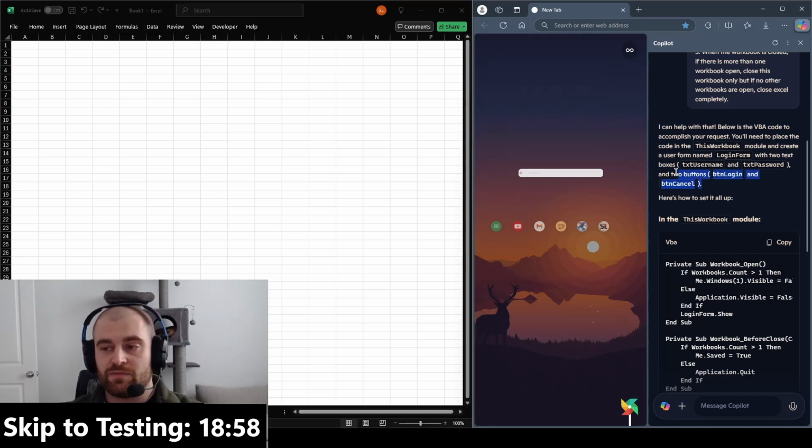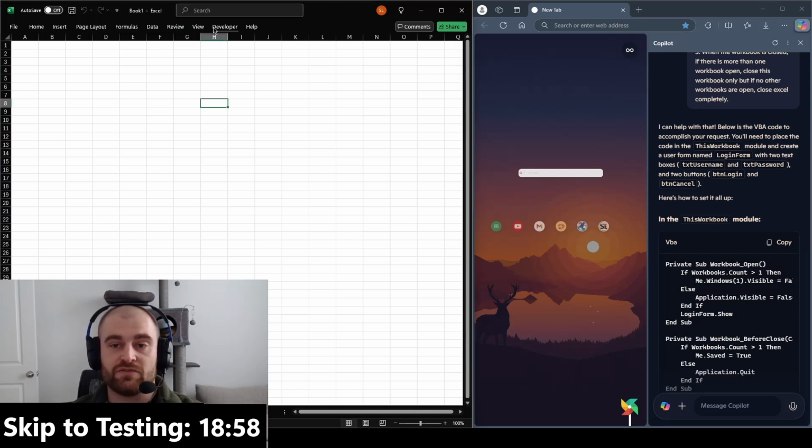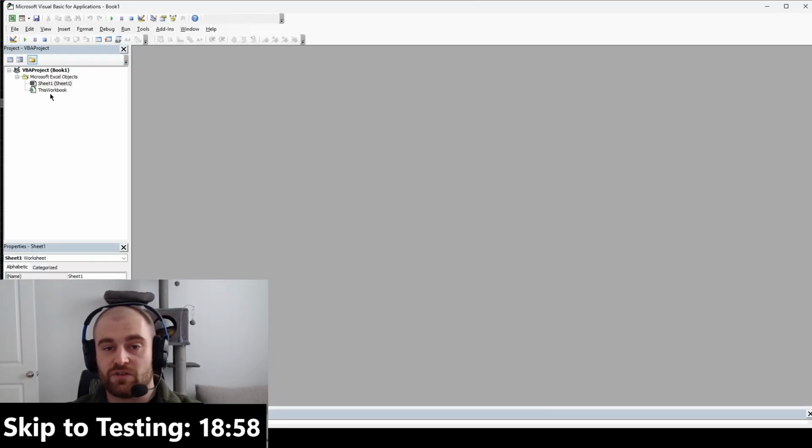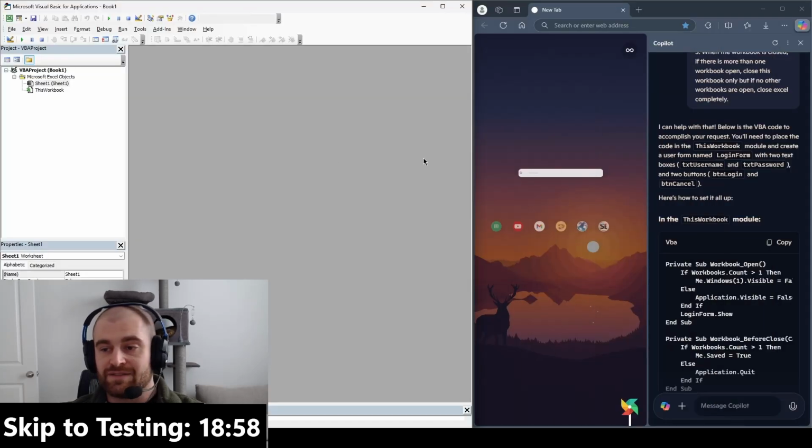That's not good. We need more clear instructions because we're assuming we do not know what VBA is. So right here, it's just telling us you need to put it in this module and create a user form. I don't know how to open up VBA if I'm new. I don't know how to create a user form. I don't know what a ThisWorkbook module is. So already not the most detailed like we saw before.